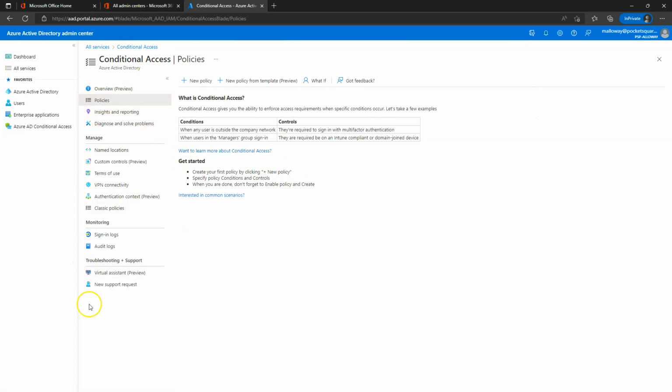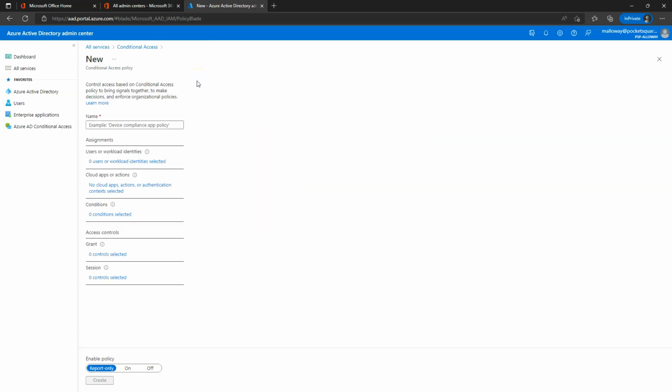There's a lot of different things that we can do here, but realistically speaking, we're really only going to be focusing on creating the policies. So what we're going to do here is click the little button that says create a new policy. So conditional access brings signals together to make decisions or enforce organization policies. Now that is the definition of what you see on the screen. What the heck does that mean?